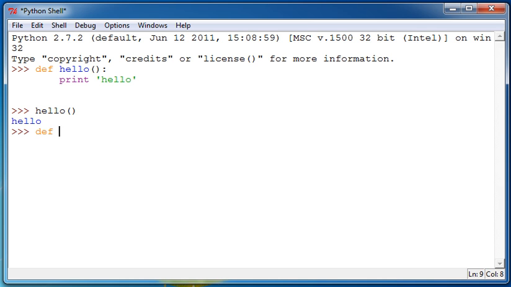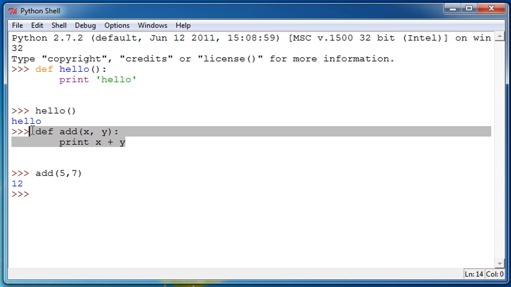You can also have it take parameters and actually do something. So we can say def add, and then inside the parentheses we'll add the parameters x and y. And a colon, of course, enter, indentation, and then we'll say print x plus y, and enter twice. Now we have that in there. If we do add, and then parentheses, we put our numbers in there. We'll do 5 and 7, and we get 12. So as you can see, it works perfectly. You can really do this with anything.